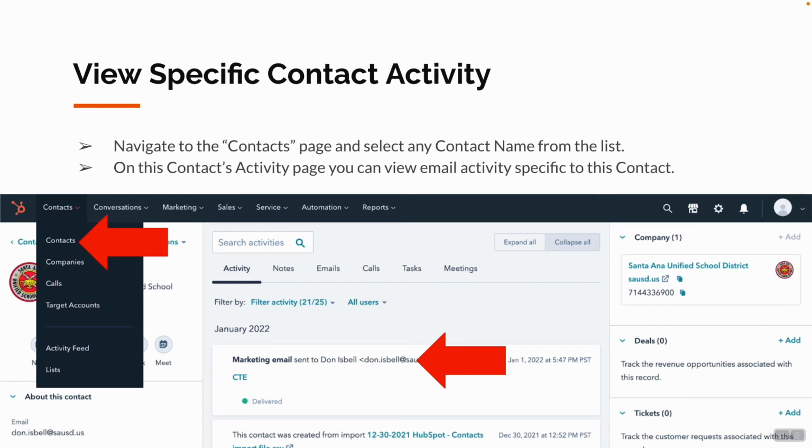To do this, navigate to the Contacts page. So top left corner, Contacts dropdown, select Contacts. On the Contacts page, select any contact name from the list. So we click this one we've uploaded. On this contact's activity page, you can view the email activity specific to this contact. So you can see the date we sent them an email. You can see if they opened it, see if they replied, and so on.